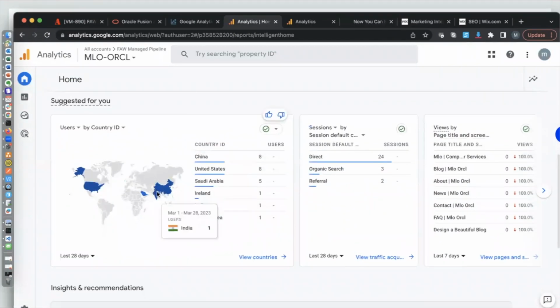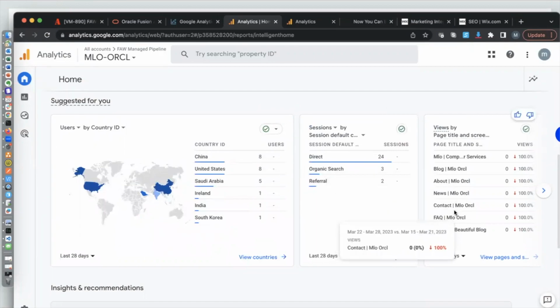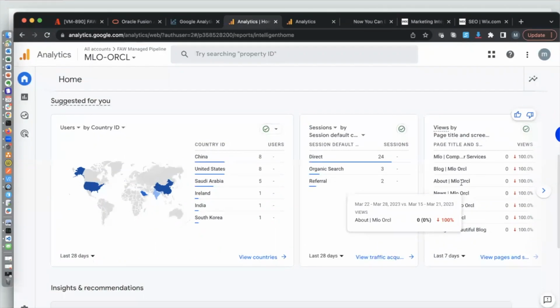I can see the different countries, what were the sessions, the actual pages that have been consulted, and that would be one use case where you're running an advertisement campaign and you want to see the effect on the navigation, on the traffic on a website. That would be a way to collect the data from Google Analytics, bring it into Fusion Analytics, and enrich that with the data of your campaign in Fusion CX, for example.